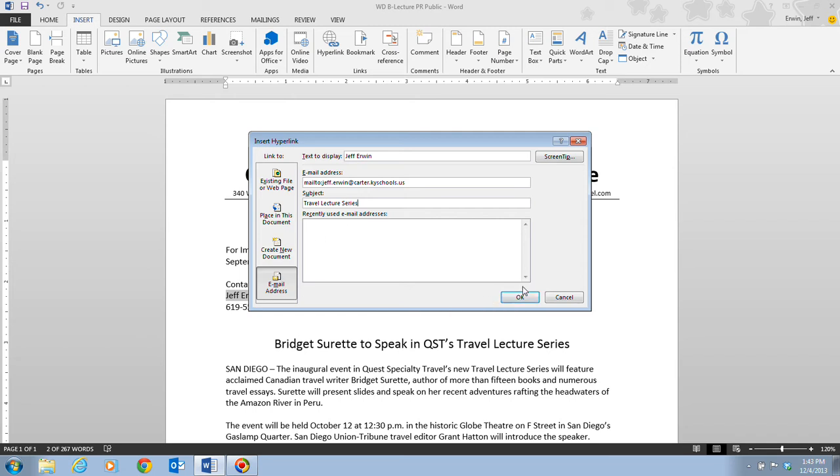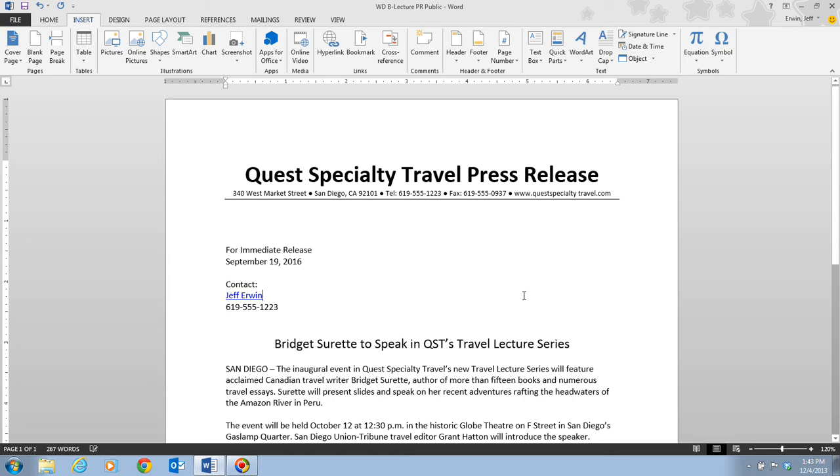Once we have that, we're just going to go ahead and click on OK, and that is going to insert our hyperlink. Now, of course, as you type, as we noticed, Word automatically adds mailto: in front of your email address. And of course, after you close the dialog box, the hyperlink text, which is your name, is formatted in blue and underlined.